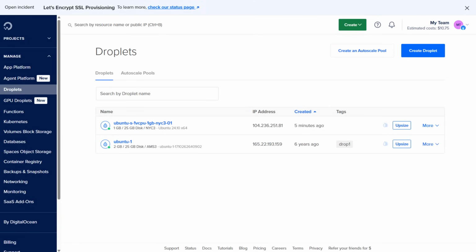You're all set. Once your droplet is created, you'll see it listed on your dashboard like this. As you create more droplets, and trust me, you probably will, because it's always fun to spin up new servers, test things out, and then spin them down, they'll all show up right here on this page.